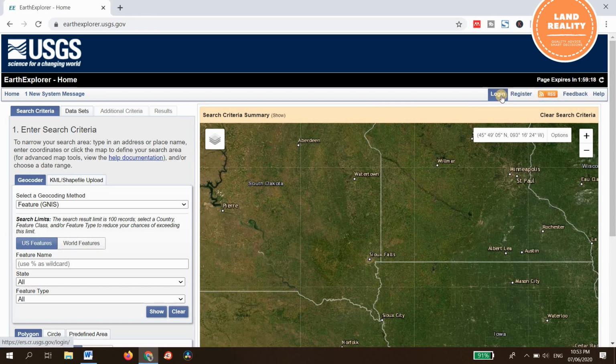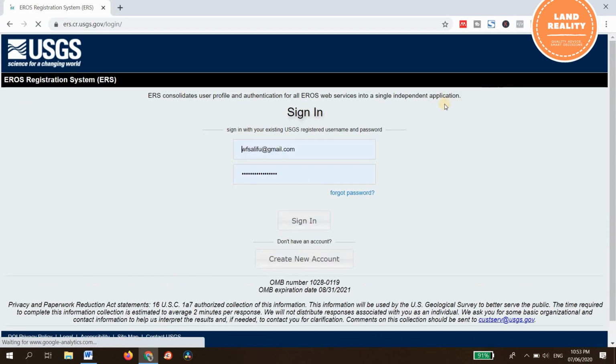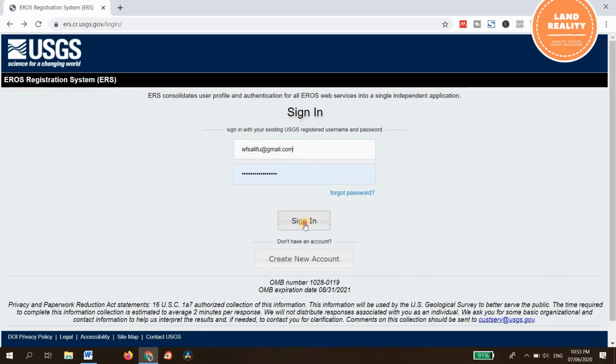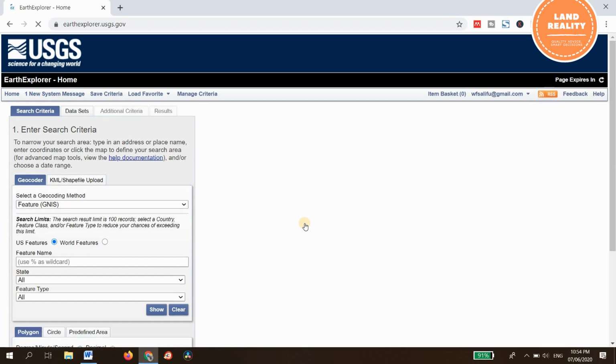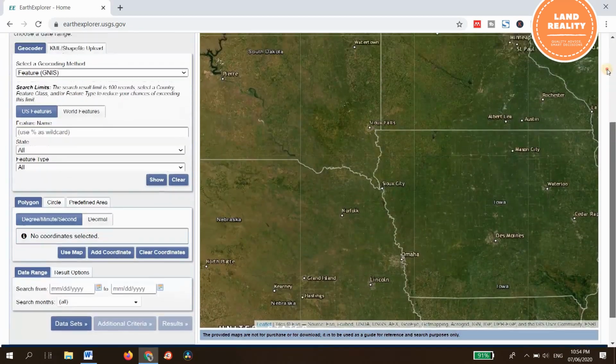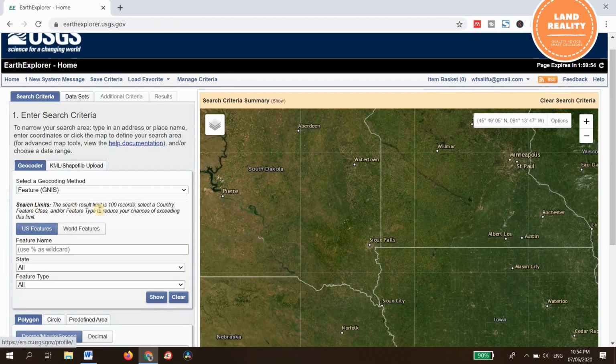So for me, I already have an account with USGS, so I log in. This is my address, and this is my password. Sign in. Okay, I've already signed into the system.